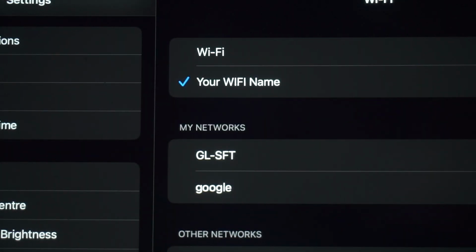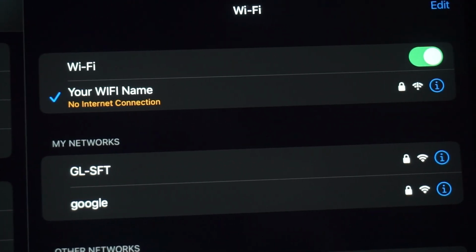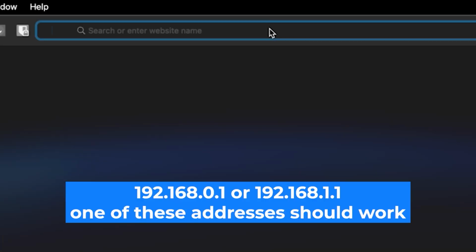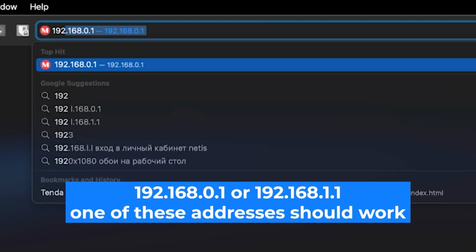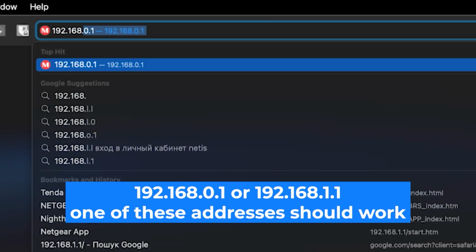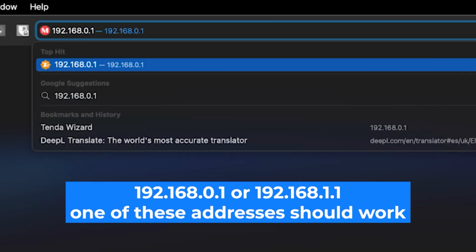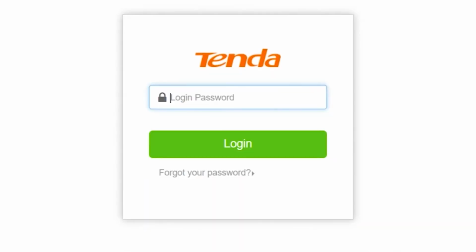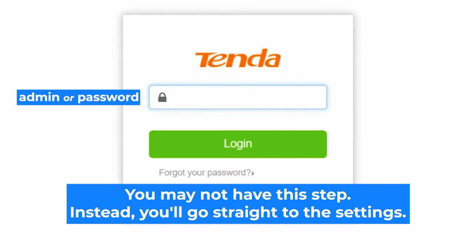Now let's start setting it up. First, open your web browser and visit the URL you see on the screen. Use the URL bar instead of the search bar. At the beginning, you will see a form with a password. Usually, it is admin or password.